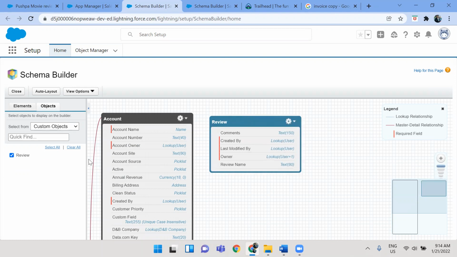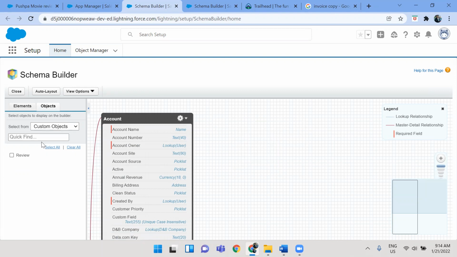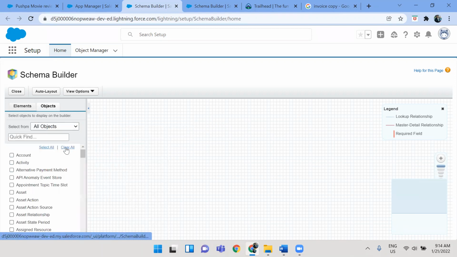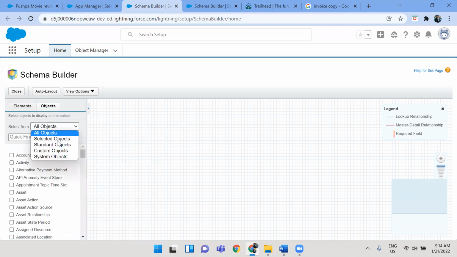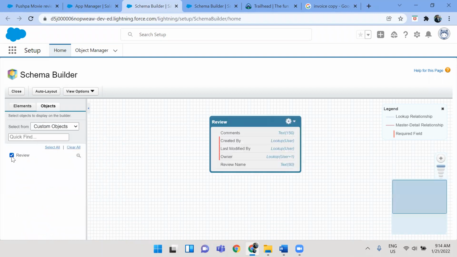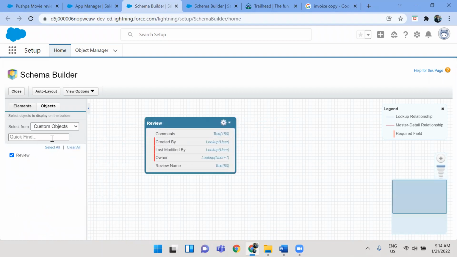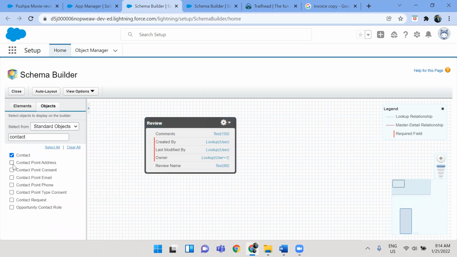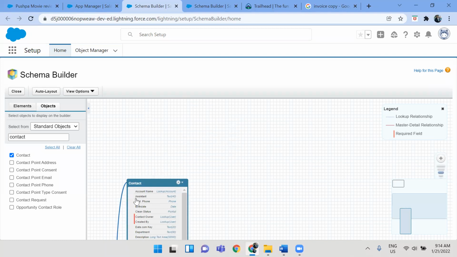And if you have relations between these objects, let me show one. Let's clear out everything and select the custom objects. I want to see this and I want to know if there is any relation with this. Currently it is standalone. There is nothing, no relations. Okay. Standard objects, select review, and you can see that the contact object is also mapped here.